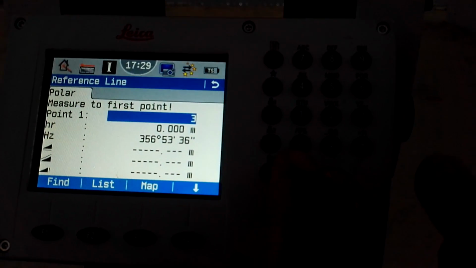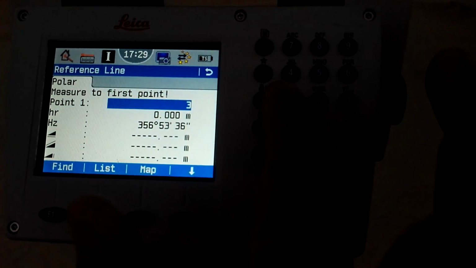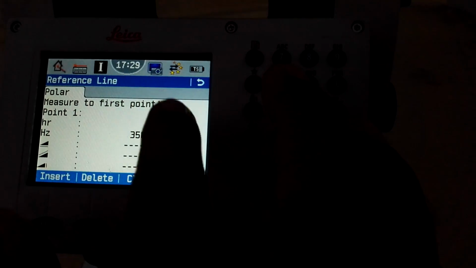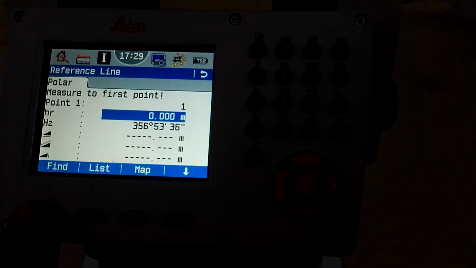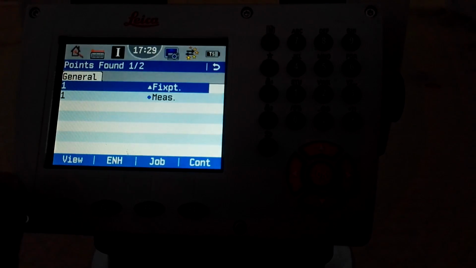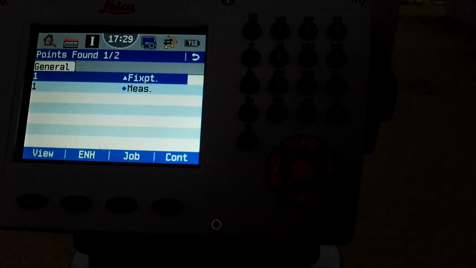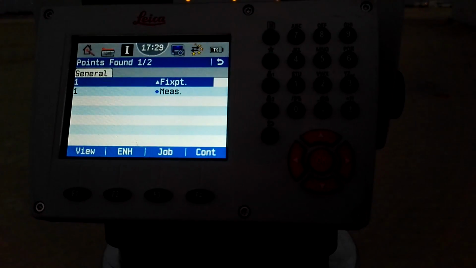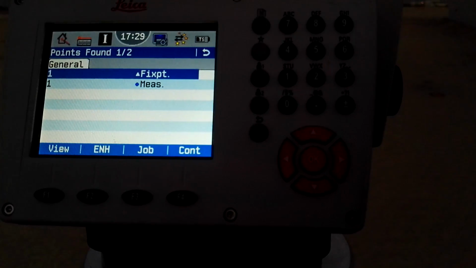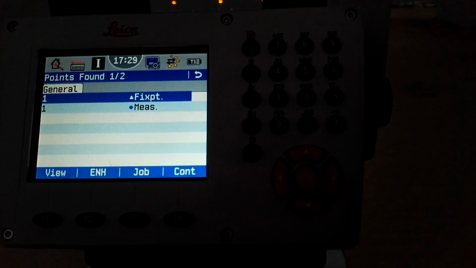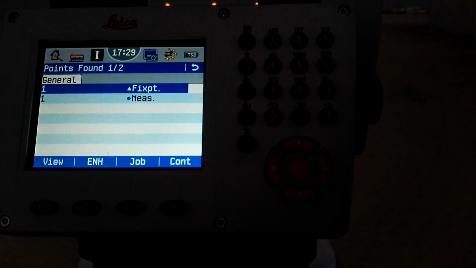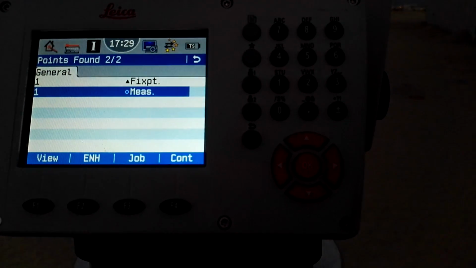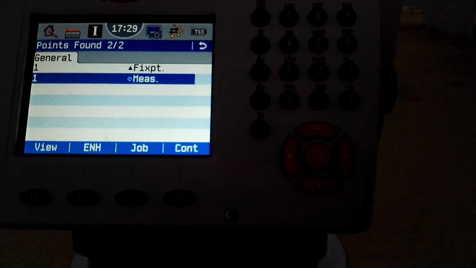And find, I'll write first the point number which I need to find. So I'll press number 1, press OK, and then F1 for find. So here I have 2 points. One is fixed. Fixed means what I give the values, and second is measure. Measure means what I observe from the site. So I did not give any value, so I did not go to the fixed point. I just go to measure, because just a moment before I measured these points.